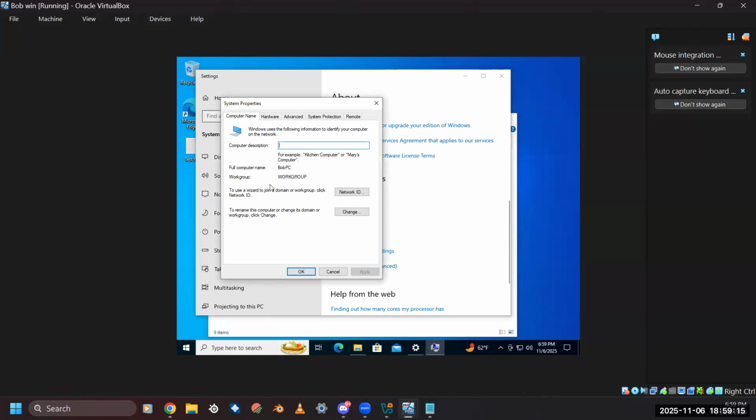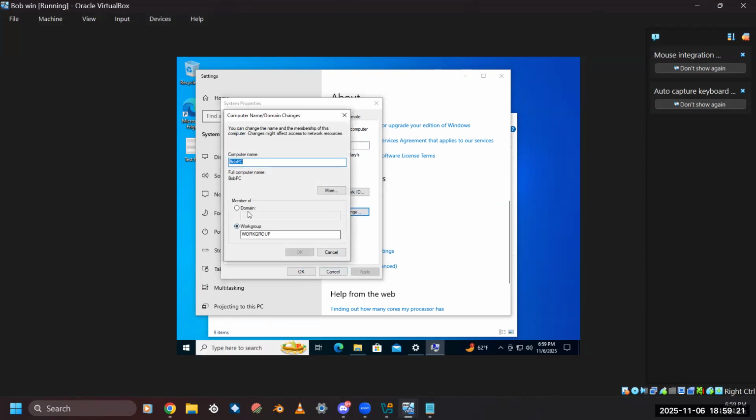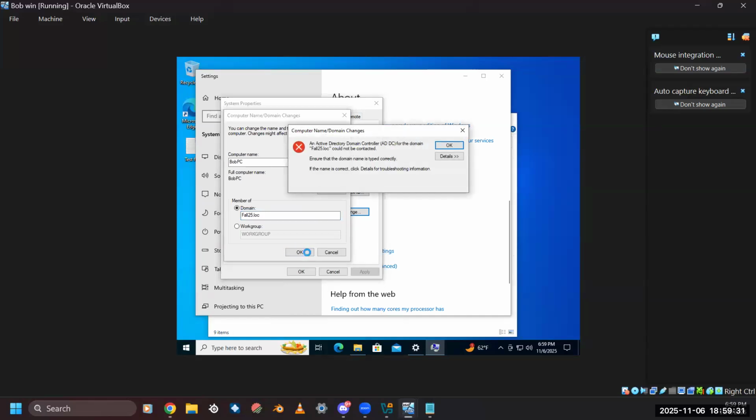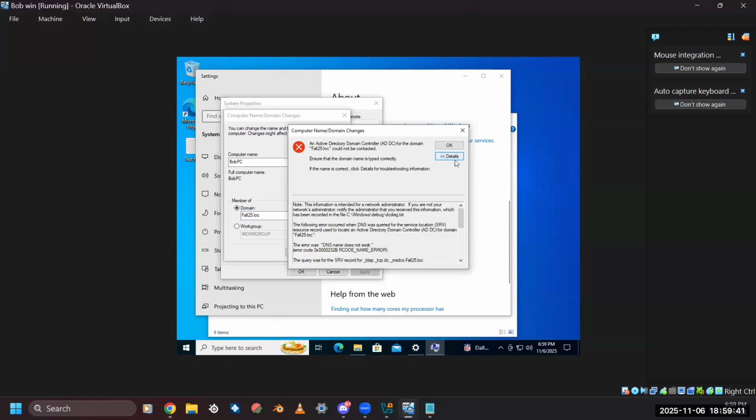And we're going to change this. See how it's part of a work group? I don't want to be part of a work group. I want to be part of fall. Change. I'm going to type in domain. It should be fall25. Remember I did .loc when I set it up, so that's where that would go. Let me see if it sees it. See how I can't see it? That's the error I originally ran into the first time when I was doing this. And I tried to remember why. Well, it's because of DNS is what the reasoning is. It does not exist. It can't see it.